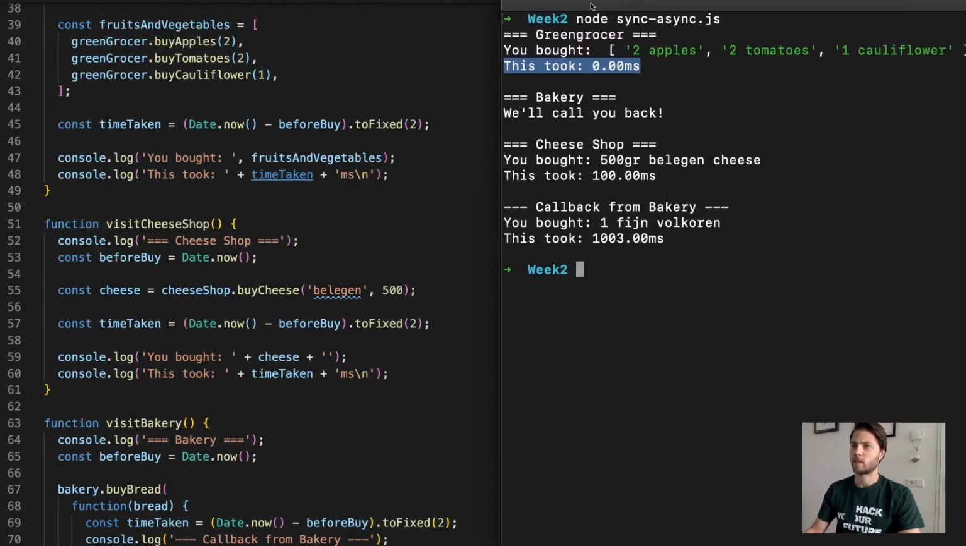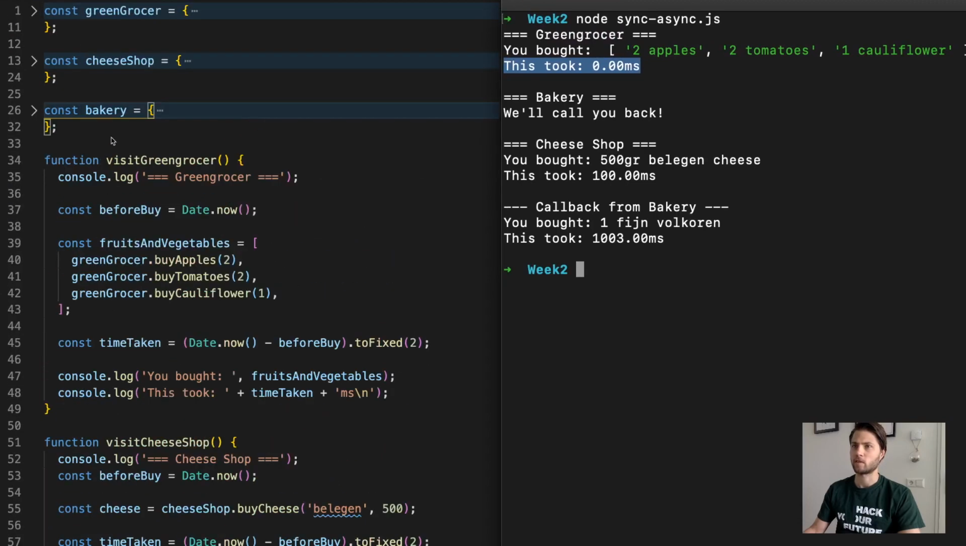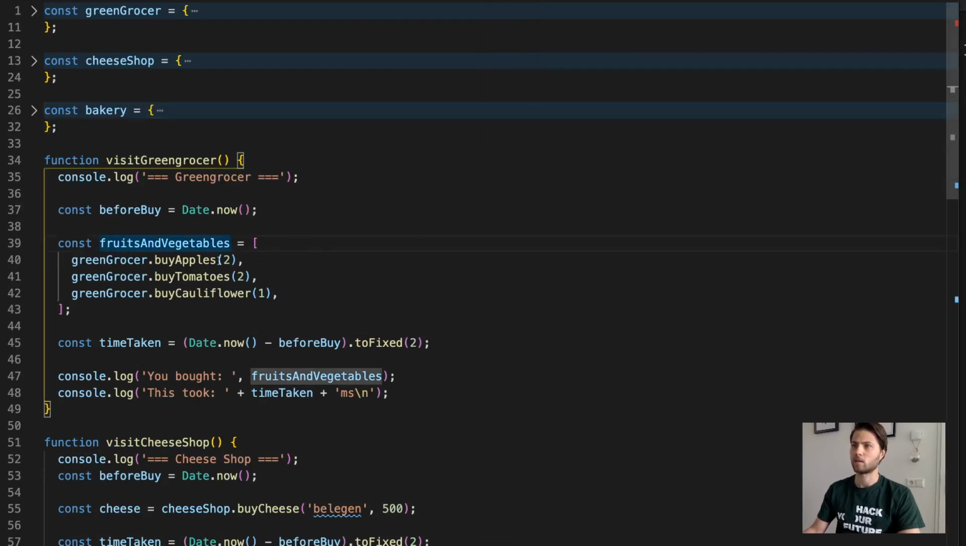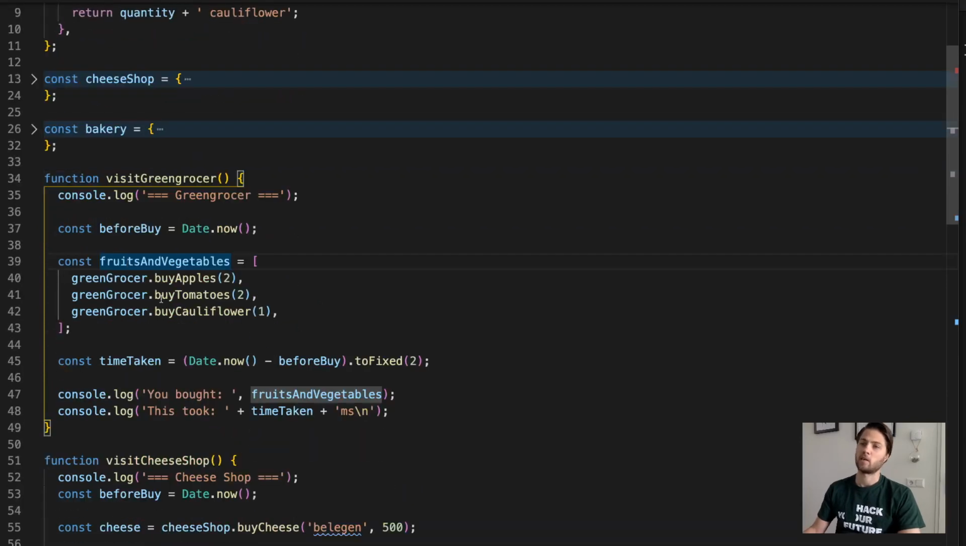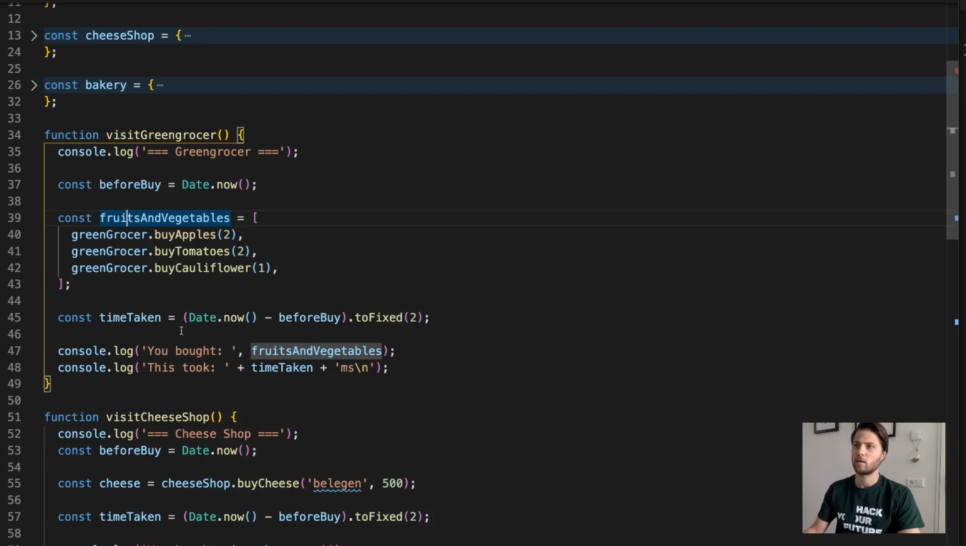It kind of makes sense because the function visit greengrocer just buys the 3 products, and then it calculates time taken, and inside the greengrocer it just returns. So this runs instantly, basically, in less than 1 millisecond. So really fast.